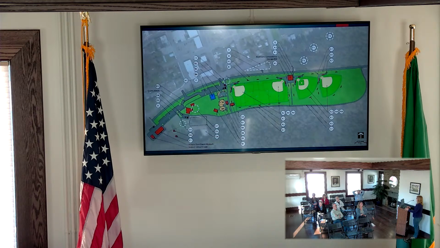So this again is the old site plan, and here we have the new ones. So these are not finalized. There's opportunity still to tweak on it. So I just want to give everybody the opportunity to look at those in person.